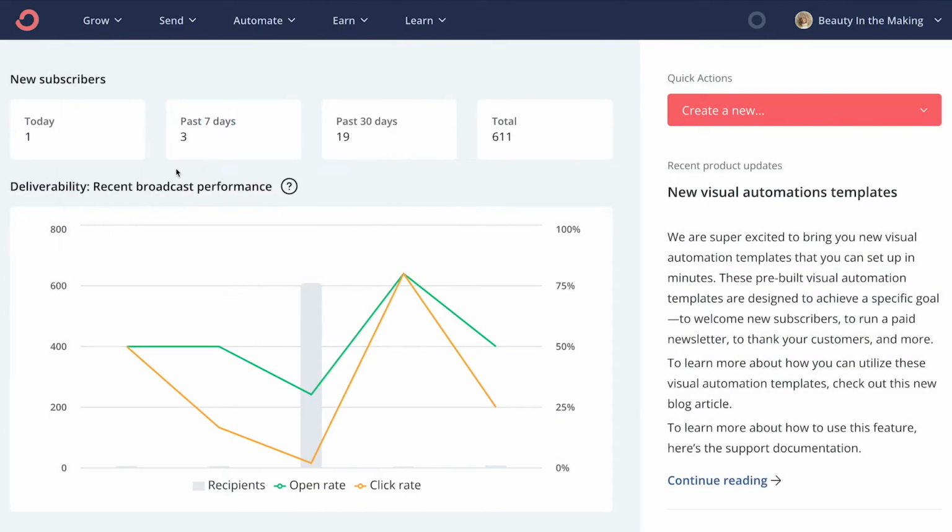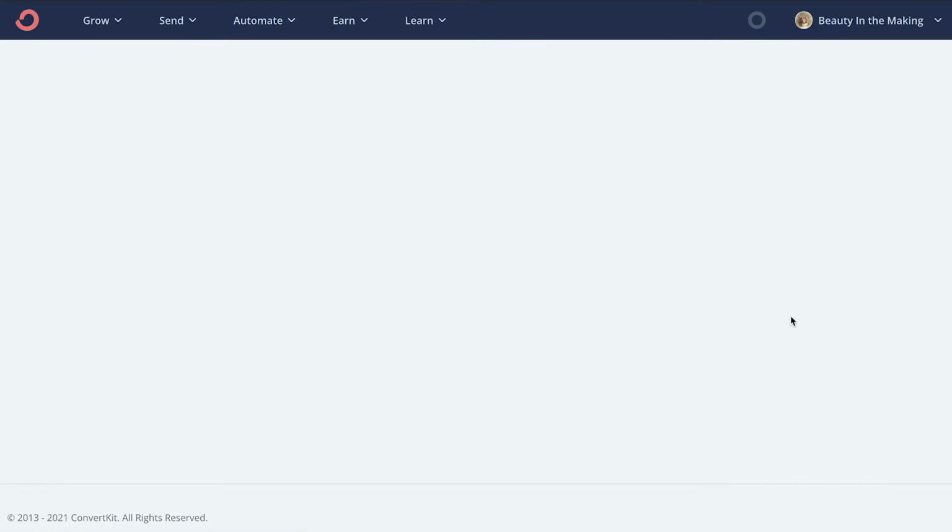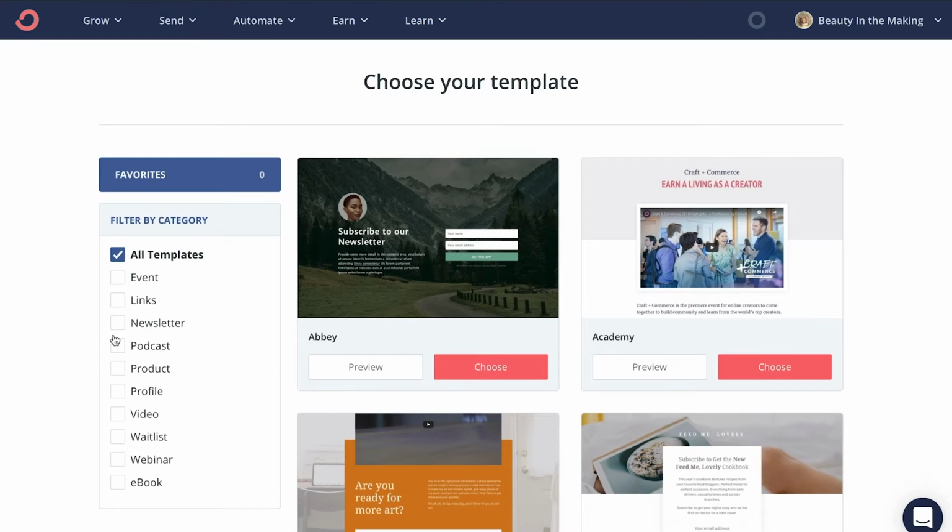Let's go ahead and cover what that looks like to build a landing page in ConvertKit and share it. The first thing you'll do is click on Landing Pages and Forms. Then head to Create New and click Landing Page. Next, choose your landing page template.